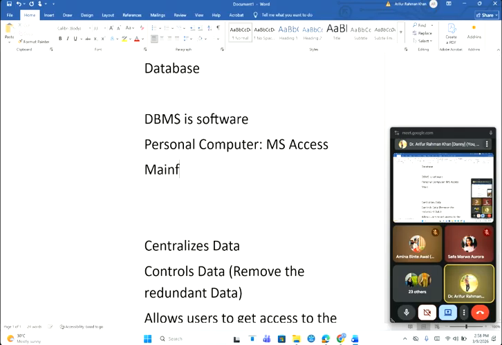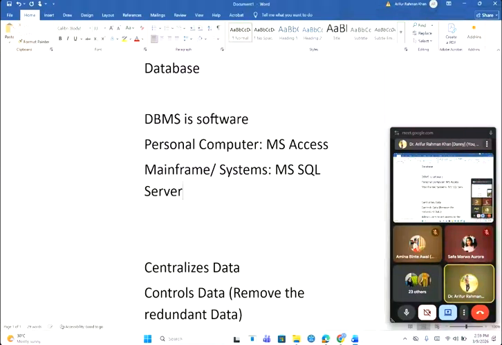And for the mainframe computer or systems like IRS, we can use MS SQL Server, or we can use Oracle. And for the cloud we can use MS Azure. We can use Oracle as well. We can use MS Azure for the cloud functions.